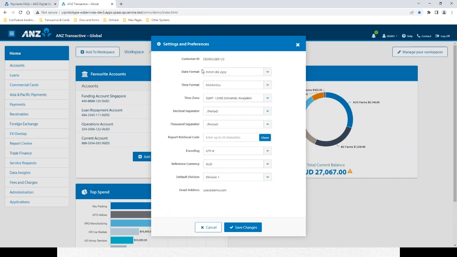Here you can set your date and time formats if you like, and you'll notice it says report retrieval code. So you can type any word that you'd like into that, and this will be used to retrieve any reports that you've scheduled to be sent to you via email. If you schedule a report via email, which I'll show you how to do later, it does come encrypted, and you need to use this code to open the file. You'll also see your email address down here. That is where any email report or alert that you set up will be sent to.